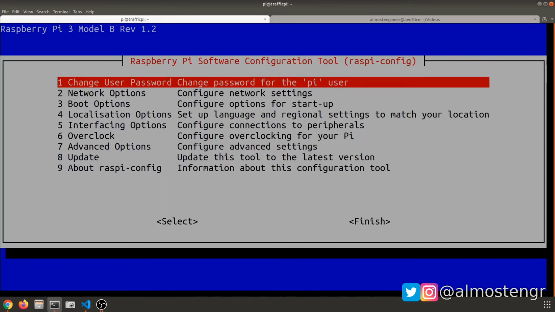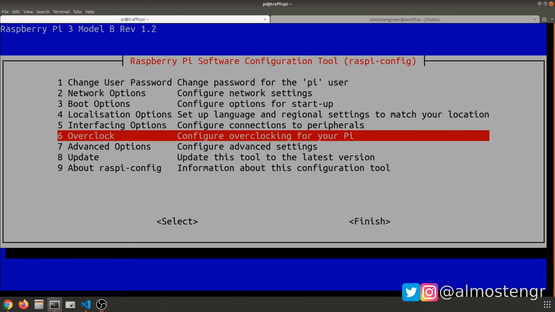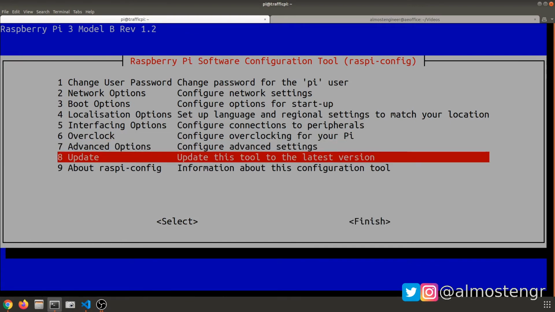To navigate between the options up here at the top and the options down here at the bottom, you use the tab to go forward or shift tab to go backwards, and use the up and down arrows and the enter key to make your selection.